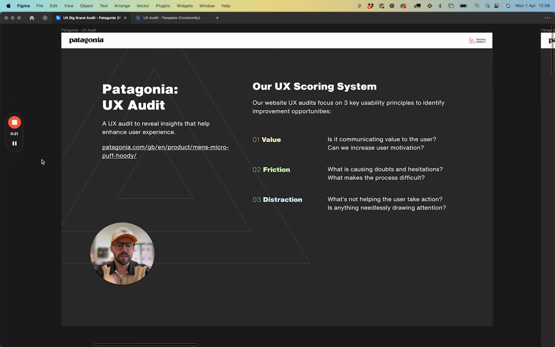Now you might want to do this to make more sales, to get more sign-ups, to get more bookings. Whatever your goal on your website, a UX audit helps to identify improvement opportunities. The UX audit that we've got here focuses on 3 key usability principles to identify improvements on your websites. The 3 usability principles we use are value, friction, and distraction.